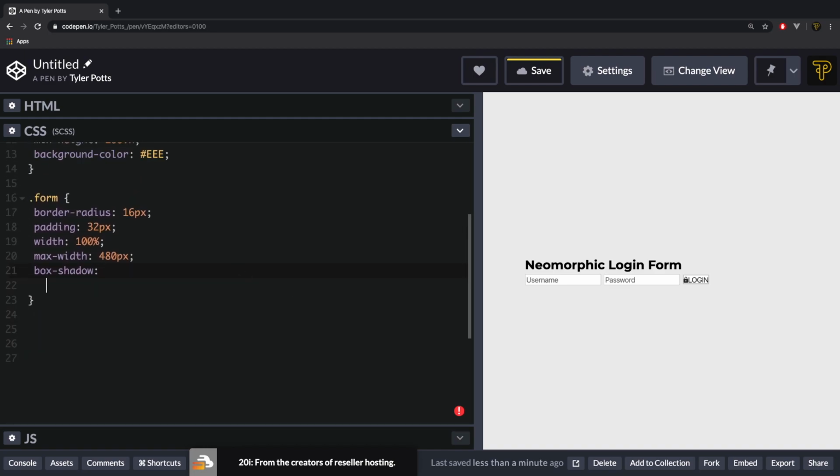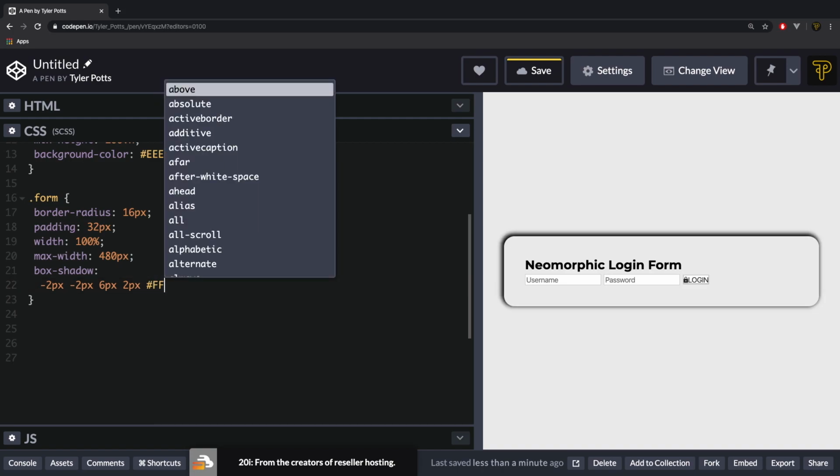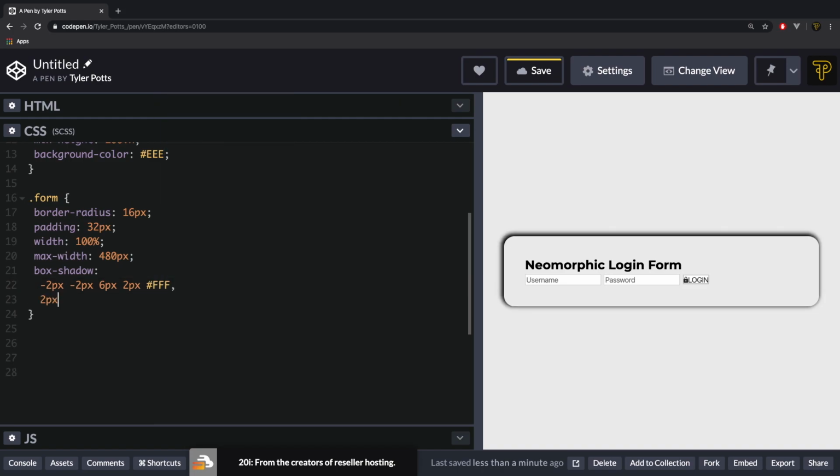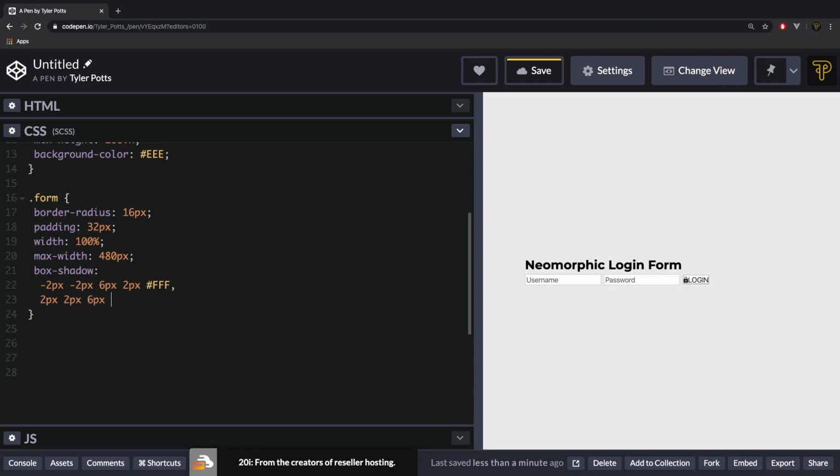Box shadows, and we can say here -2 pixels, -2 pixels, 6 pixels and then 2 pixels, and we'll give this a color of white. We're then going to create a second shadow on this, which is going to be 2 pixels, 2 pixels, 6 pixels, 2 pixels, and we'll give it about a #C4C4C4. Hit save, and there you go. You can see it's like it's off the page because the light is up here, so there's a light source at the top which is shining down, hitting this, and then the shadow is being created here because this is lifted off the page. So that is how it kind of feels. That's the whole feel of neomorphic design.